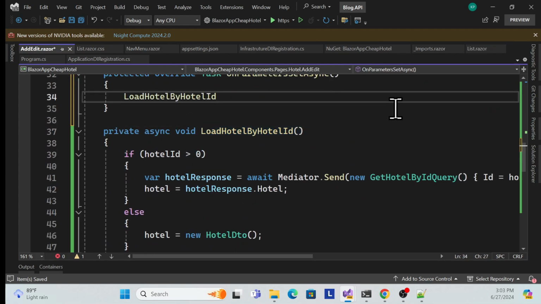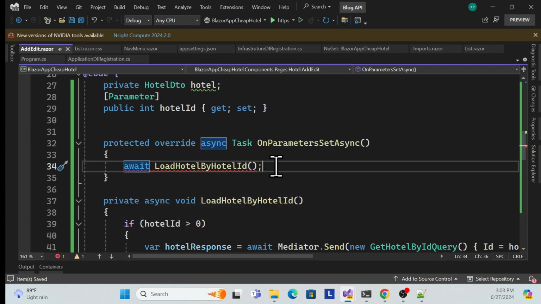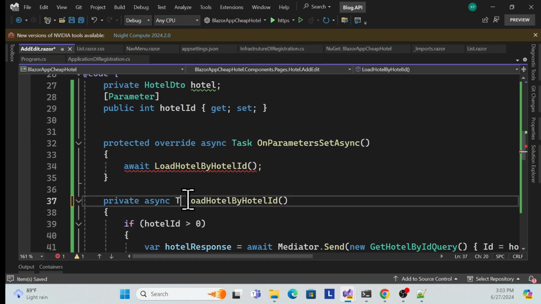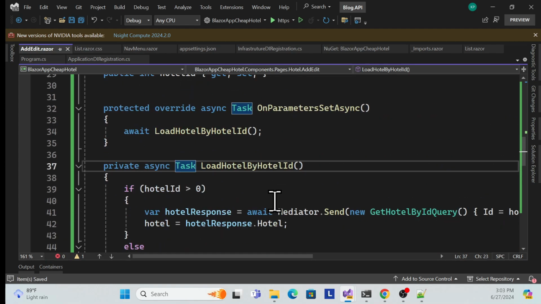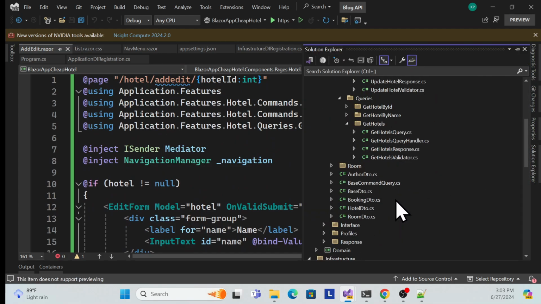So let me call it, so that once the parameters are set, this method will be called and we can use it further, right? So this is done, and also we can use it as a task. So that is done, right? That means our add edit functionality is also done. Now we can call it from our index page, meaning our list page.